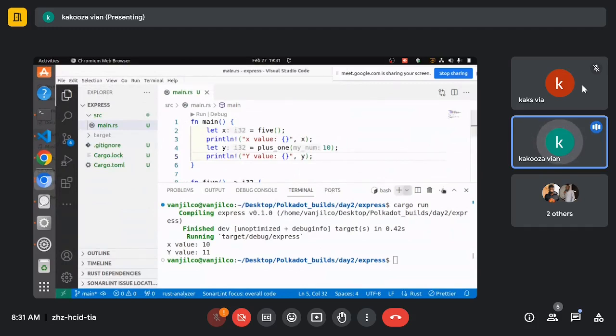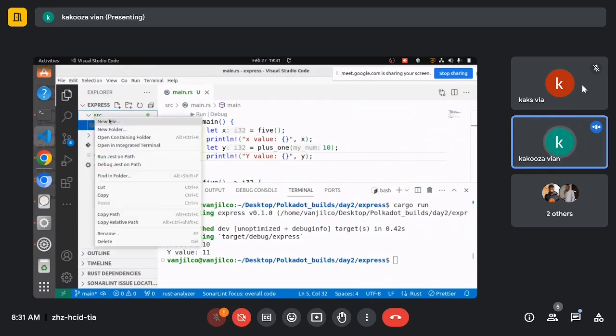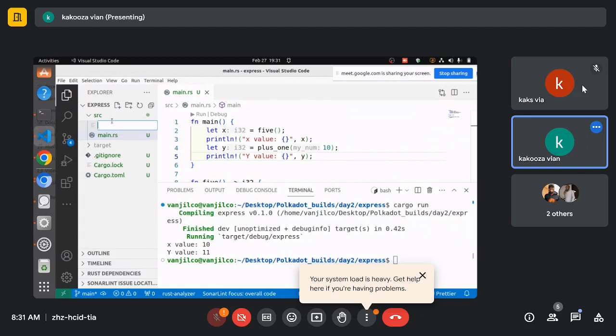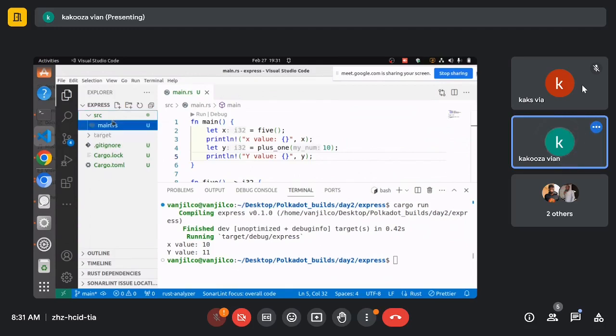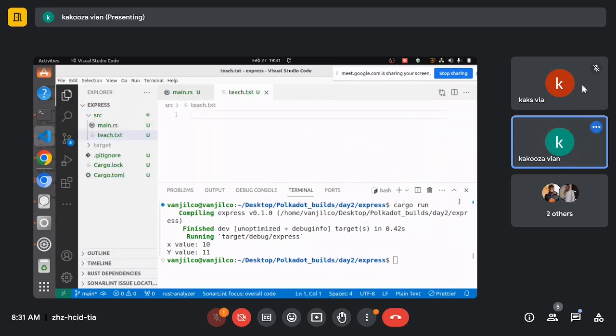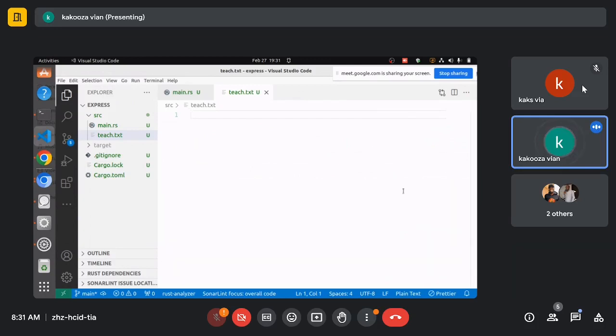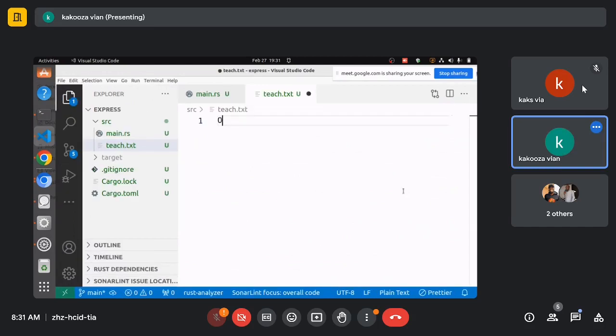So we can look at ownership. I can just add a new file here, a txt file. Ownership.